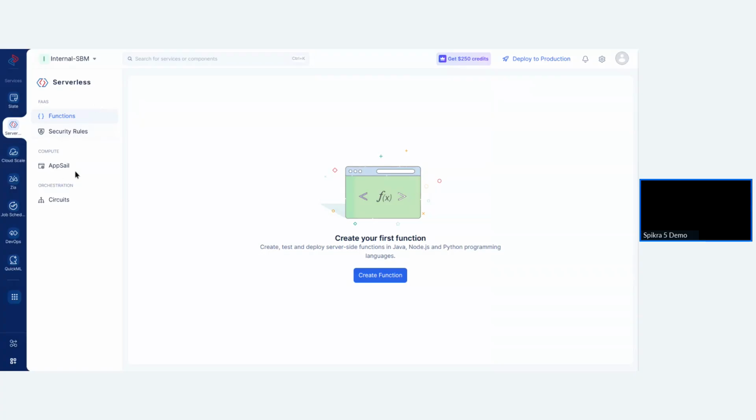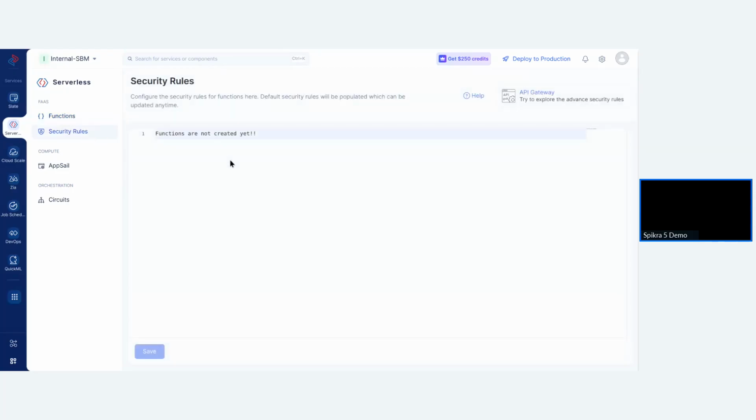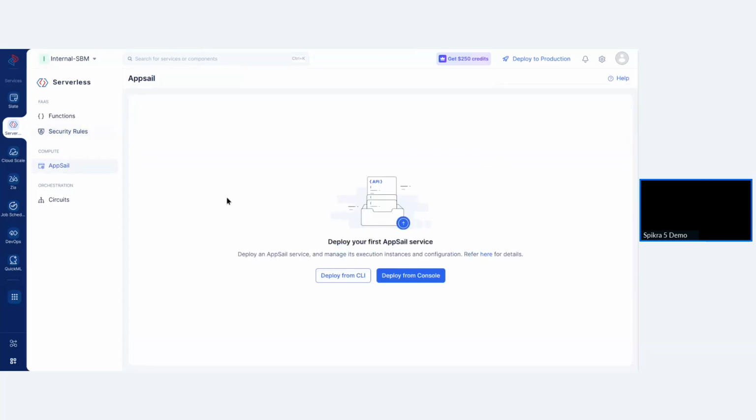Next is the serverless function. This is the most important one. You can host your function here, and there are multiple security rules as well. So you can set up the security rule. You have to write those security rules here. And the next and most important is AppSail. AppSail allows you to deploy your Docker container. That is the important thing. So if you are using any platform or tool using Docker, you can directly push those Docker containers here and it will absolutely take care of your hosting.